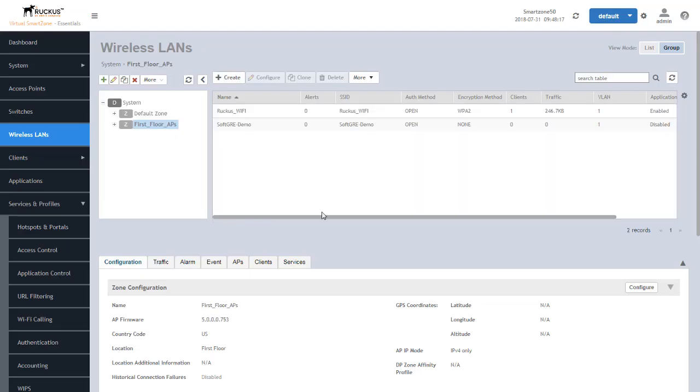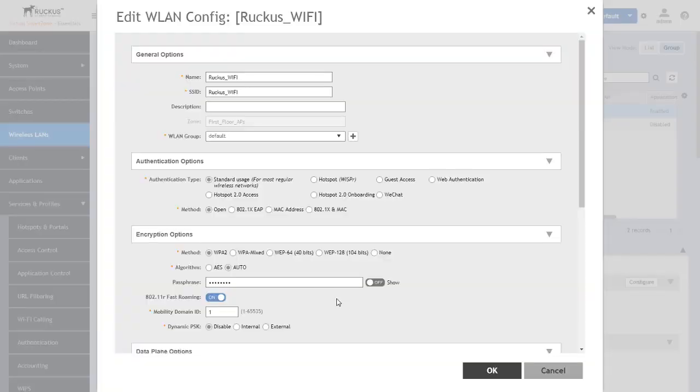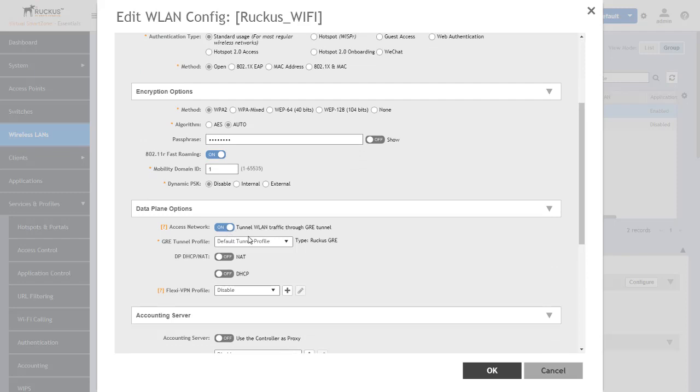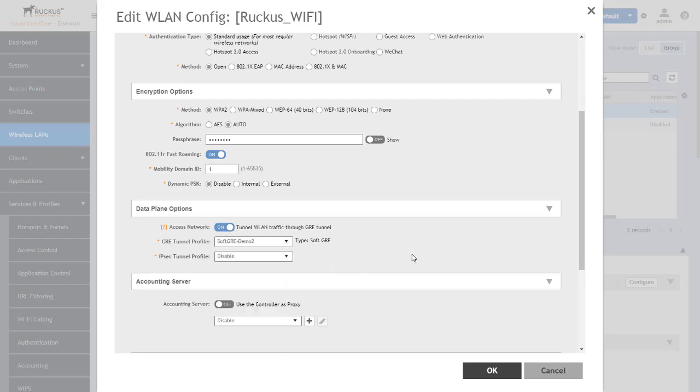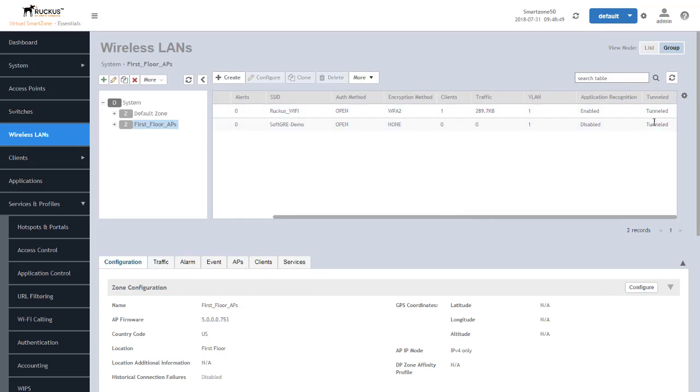And then we could even go up to this other existing wireless LAN. We can push configure here. Scroll down to it, and we could actually select a different tunnel for it. We could push demo 2 for it. Push OK. So now we have two wireless LANs underneath this zone that are taking advantage of the two tunnels that we have configured. You can see both are indicating that they're tunneled.